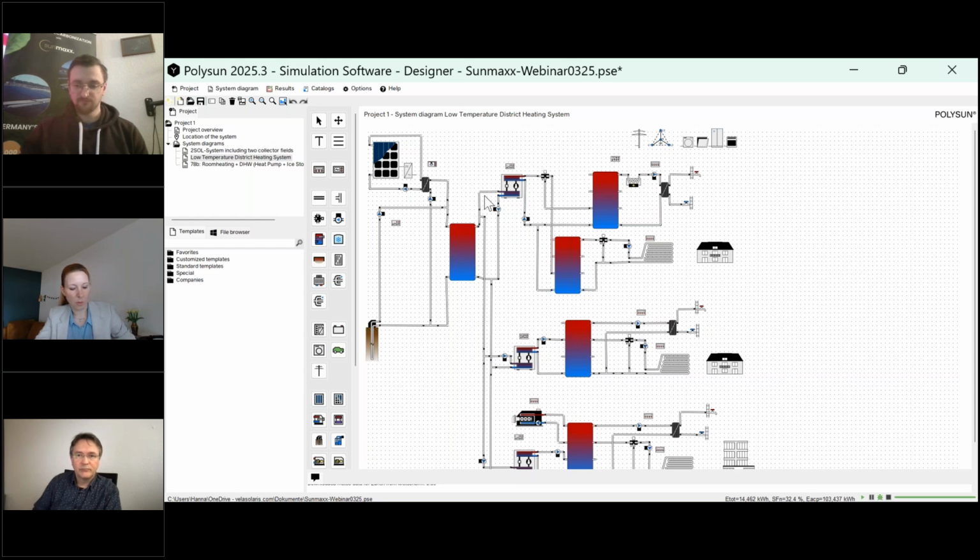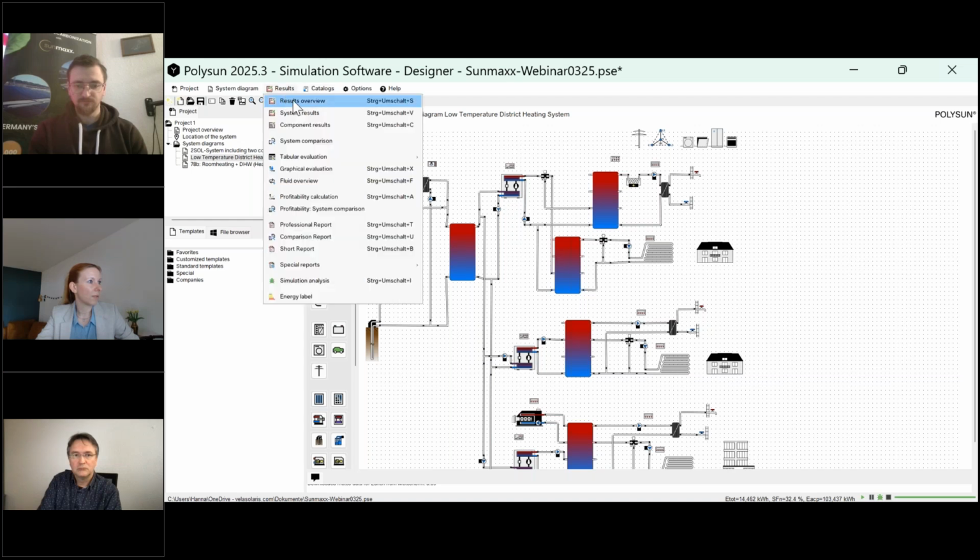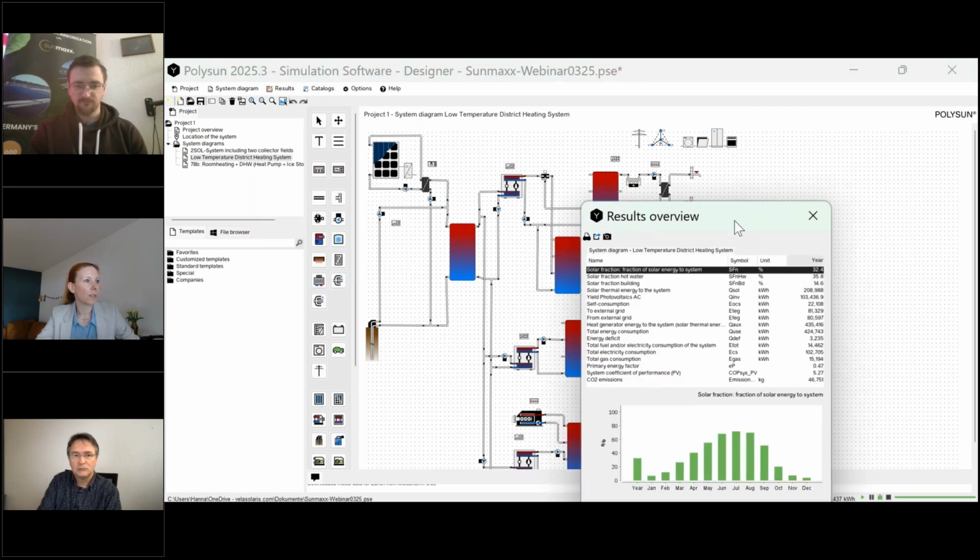And in these low temperature or exergy networks, district heating networks, my observation is that the PVT thermal energy can really play a huge role, and really you can make use of all the good effects that you have, because the temperature level is rather low. And we can see it also in the result overview of the system.